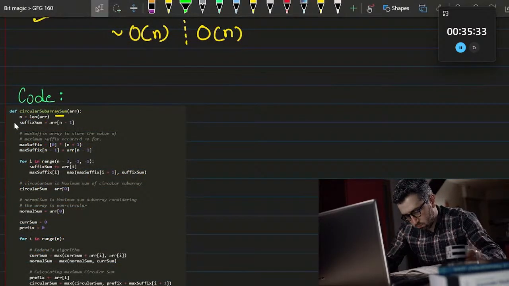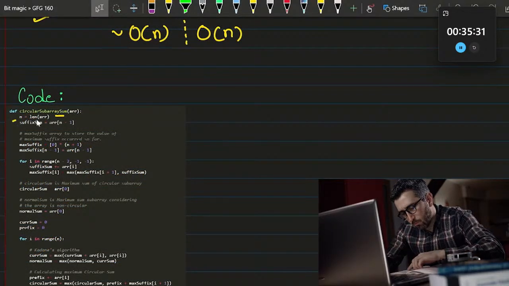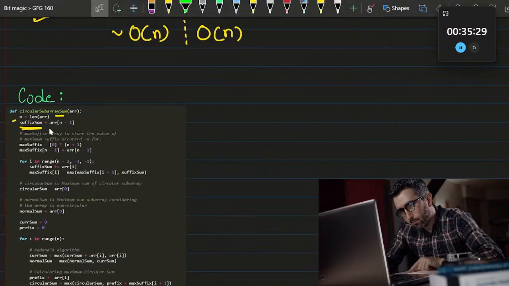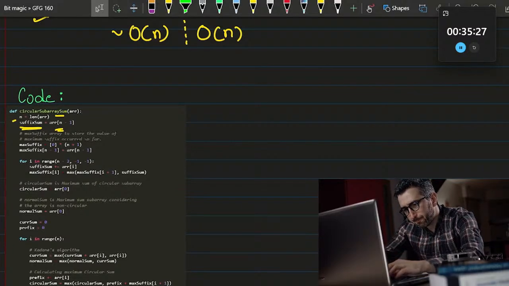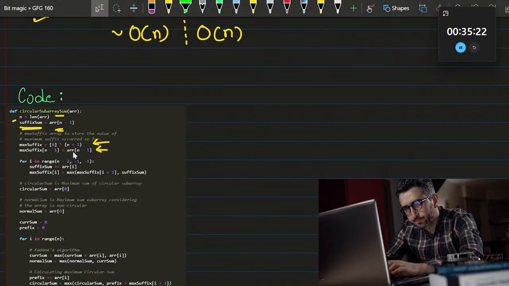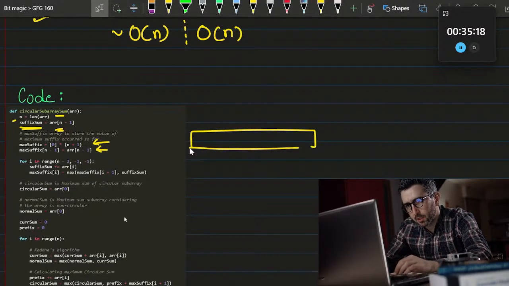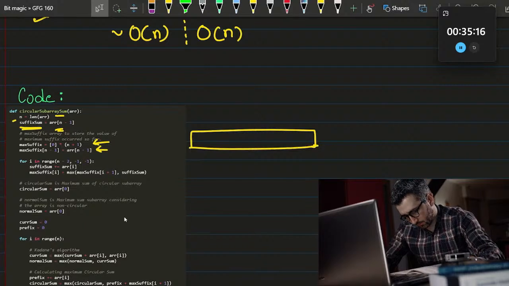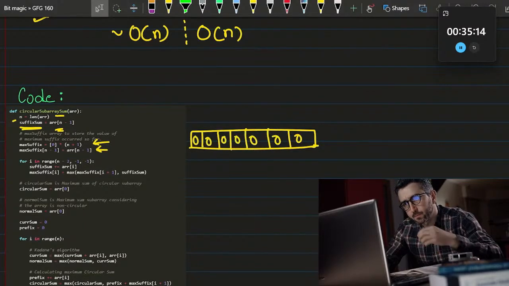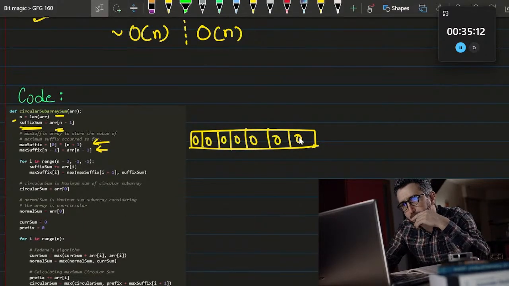So here, I have this variable n keeping track of the length of my array. Then I have made this suffix sum, initializing with the last value, as I've already told you in the diagram. Then I have this array made of maximum suffix, which would be initially marked as zeros all, like this. And the last value will be copied, the way I copied 12. And then what are we doing using this loop?